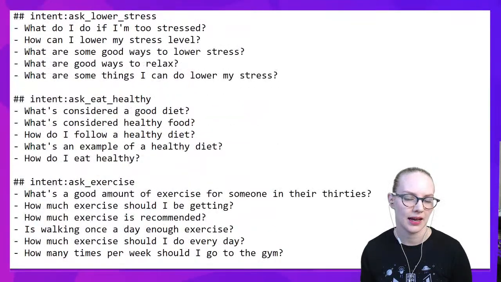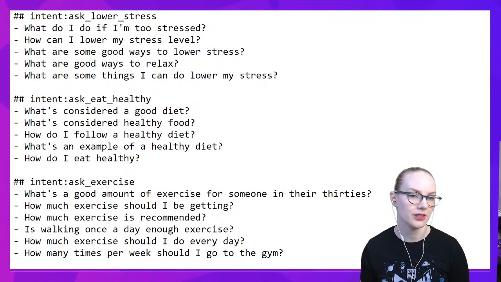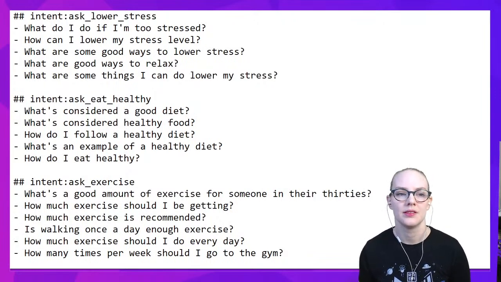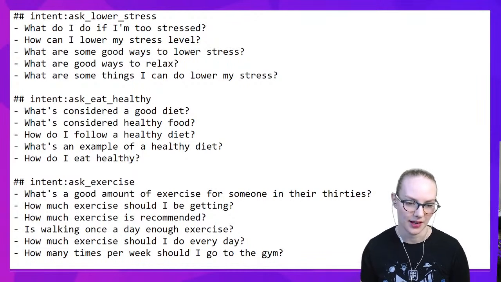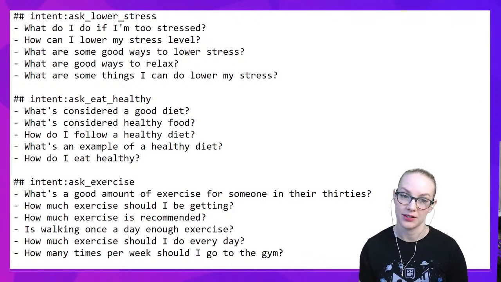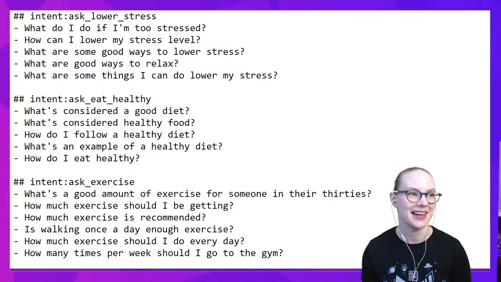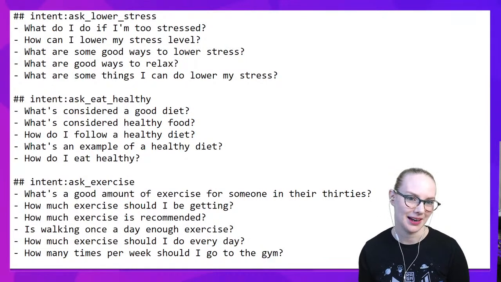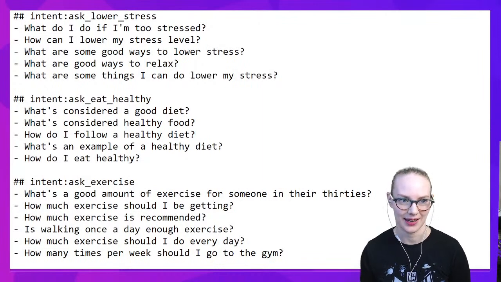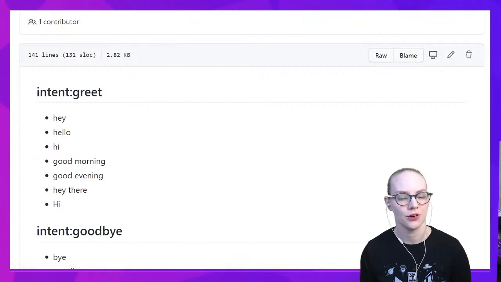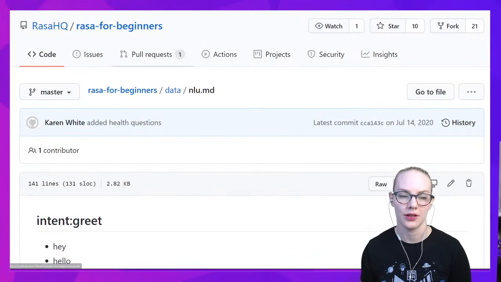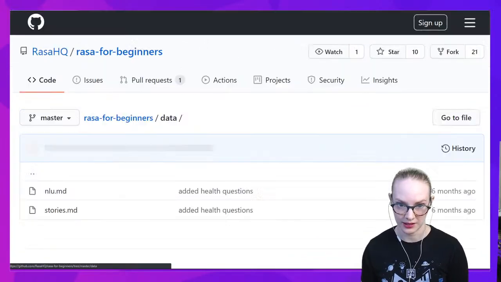And then these sets of intents that I mentioned when we looked at them: this one is asking about lowering stress, this one's asking about eating healthy, and this one is asking about exercise in general. And if I had to guess, these will probably trigger that response that gives you more information about lowering stress, eating healthy, and exercising. So those are the training data for our system to identify what the user's trying to do.